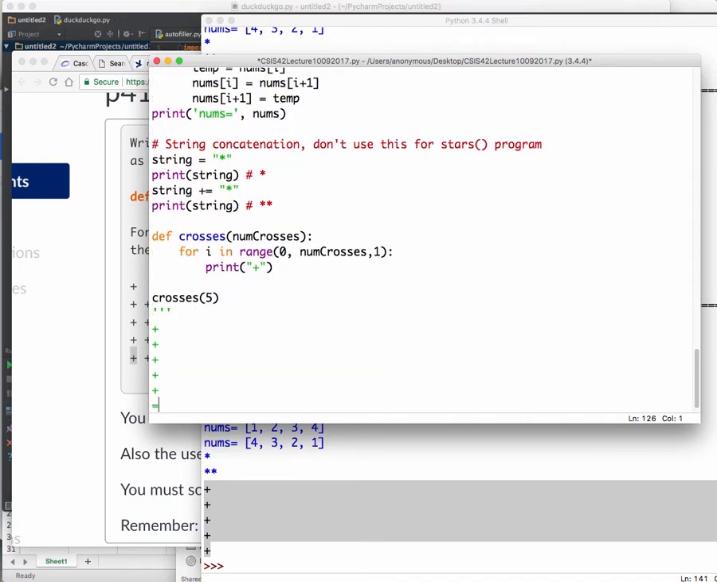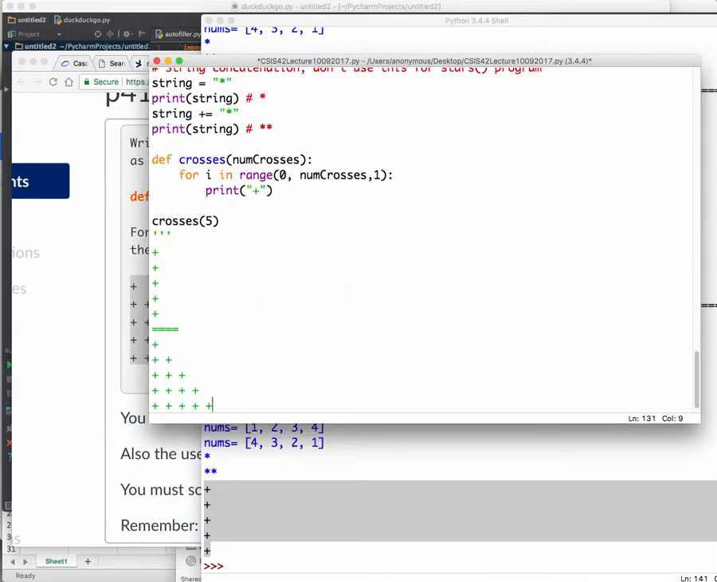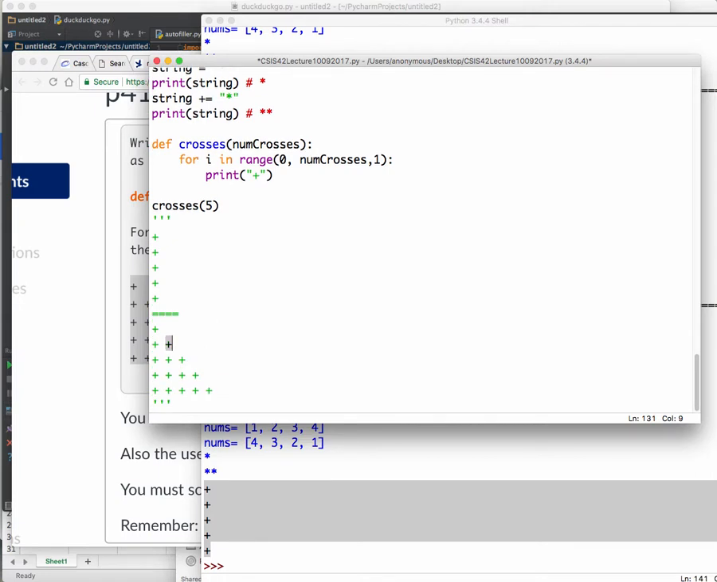But this is what I want. So what's missing? It's missing this one, this one, this one, and this one. So what's the relationship that I need to establish here? Well, if I say that these are my line numbers, this is line 0, line 1, line 2, line 3, line 4.